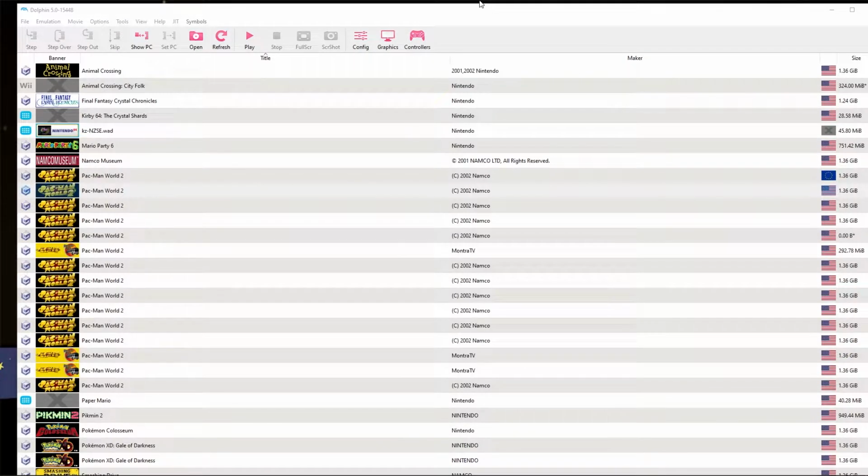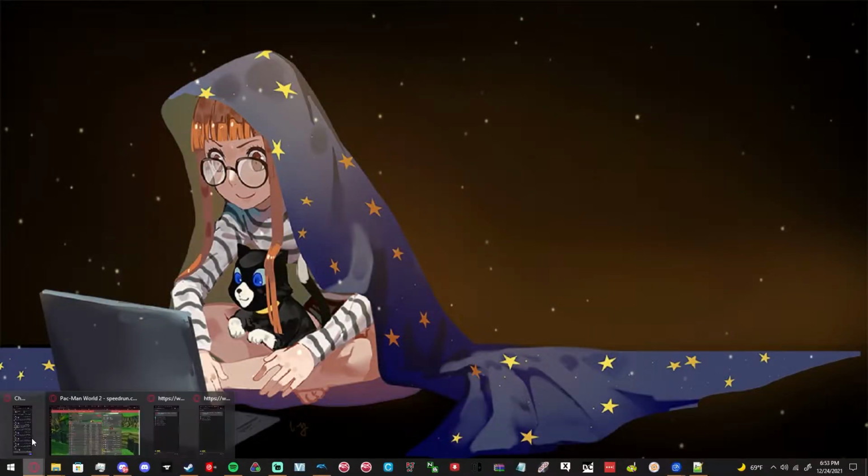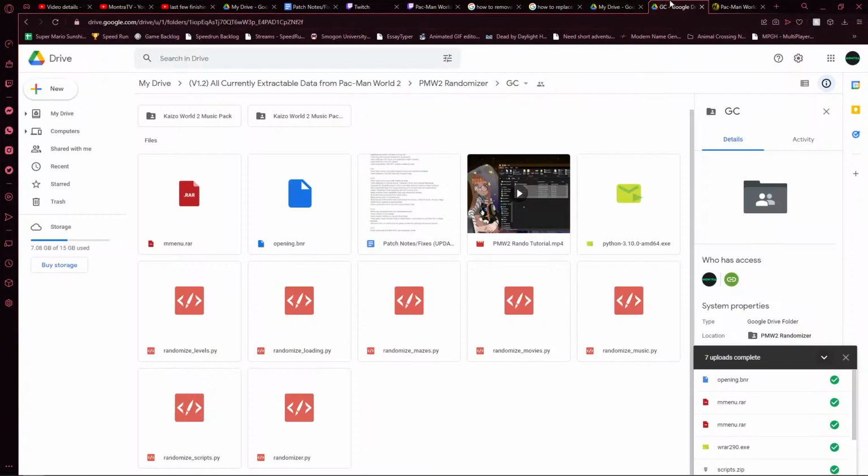Next, we're going to be getting into how to use the scripts, where to get them, where to put them, and all that. So I will link in the description my Google Drive that has this folder. And this folder is the folder that contains the copy of Python you'll need, the randomizing scripts, and a couple other extra things that I'll get into later on in the video.